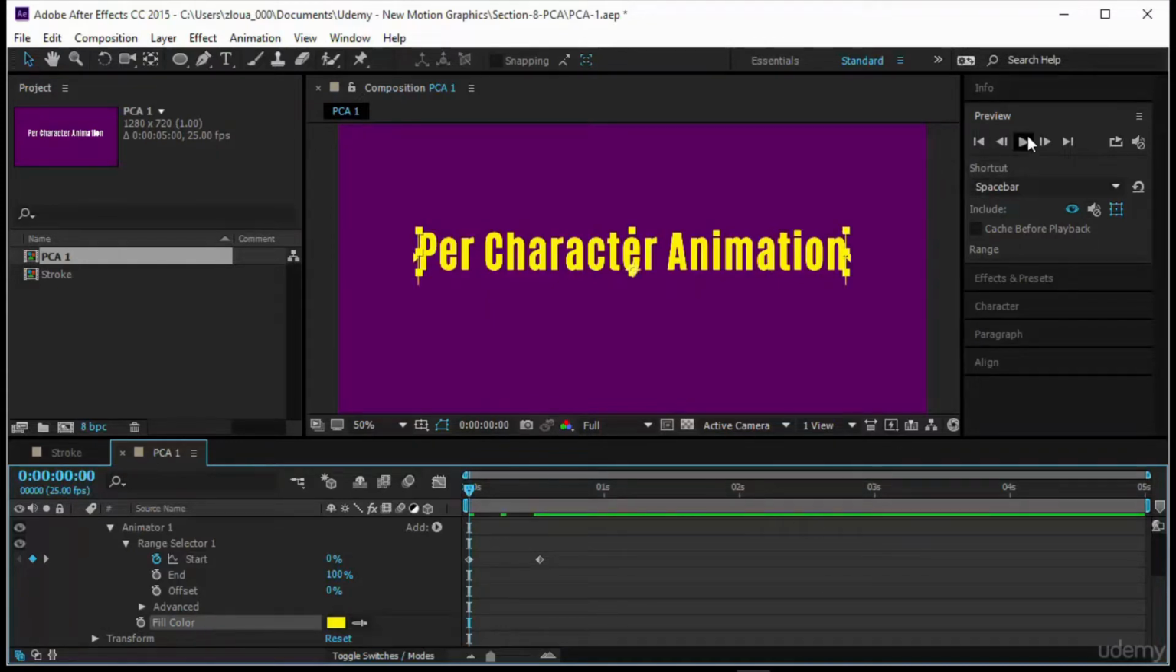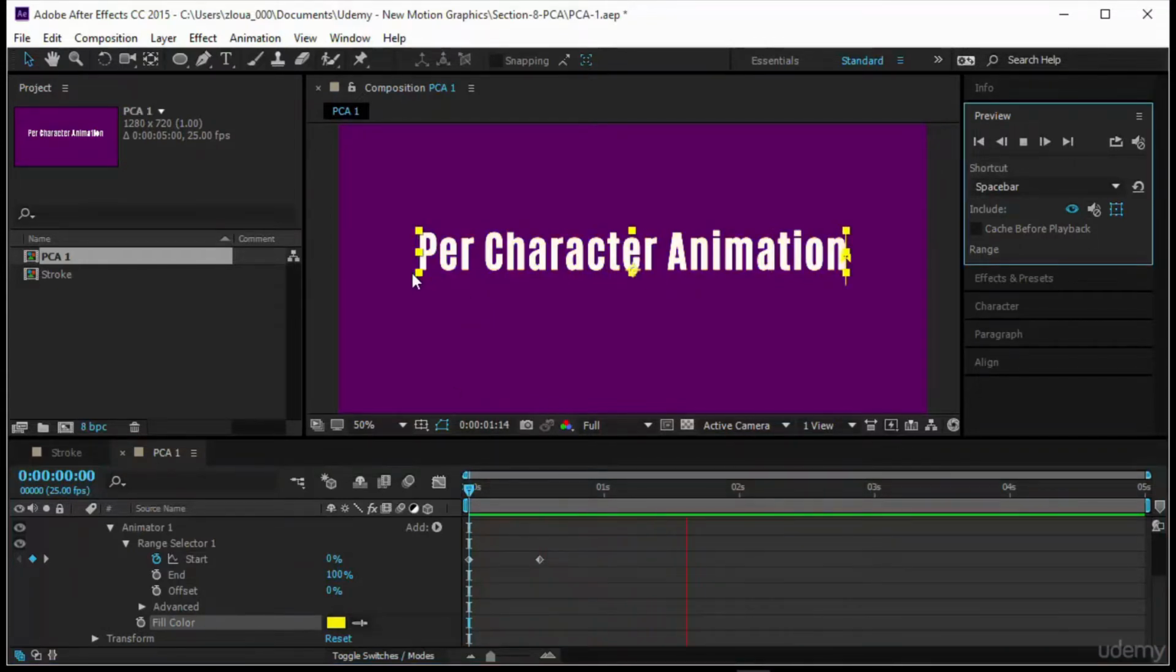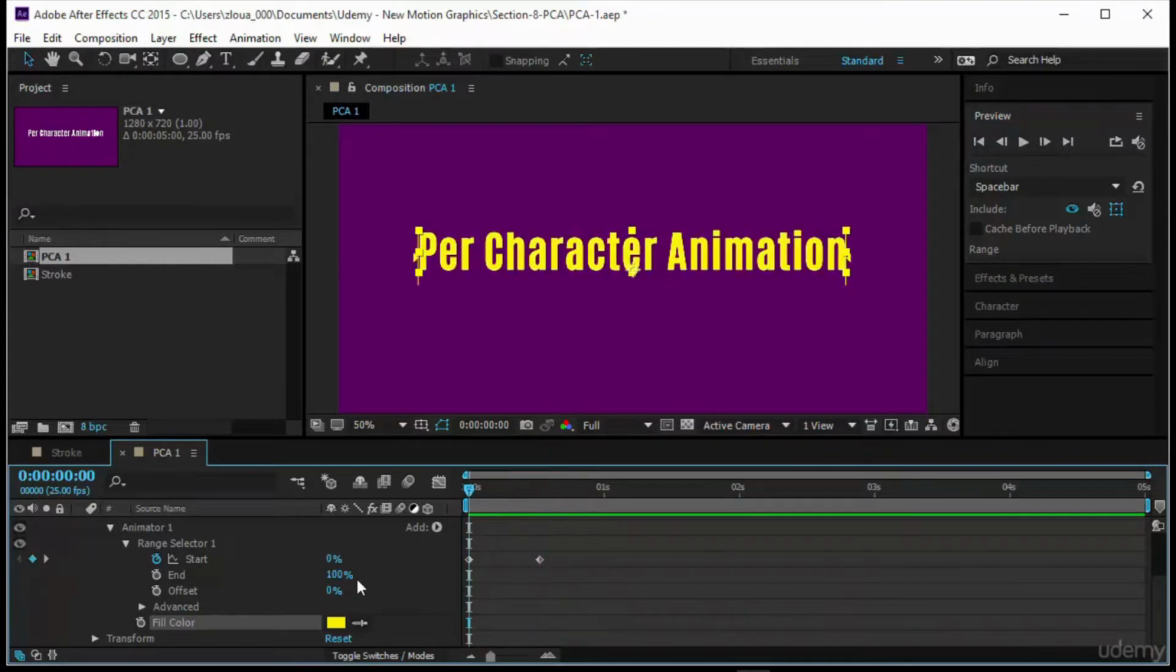This is the property. If you play, here you are, it's going from the color of the property, which is yellow, to the original color. Now, here you are, this is the first animation. Let's do the other way around.